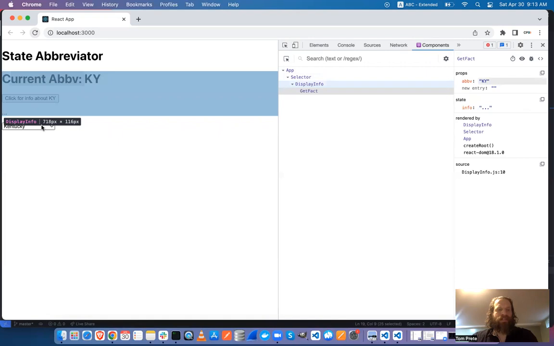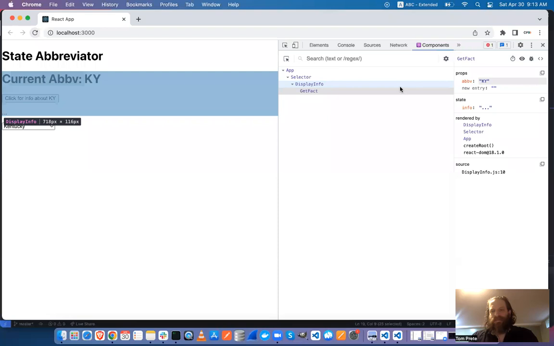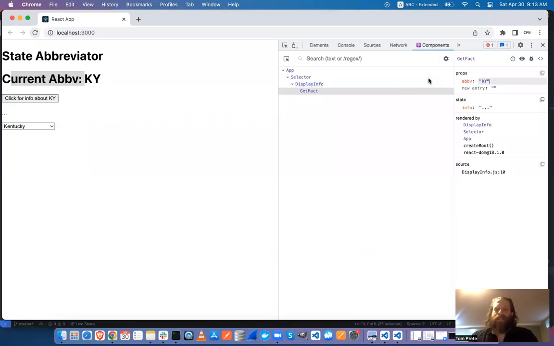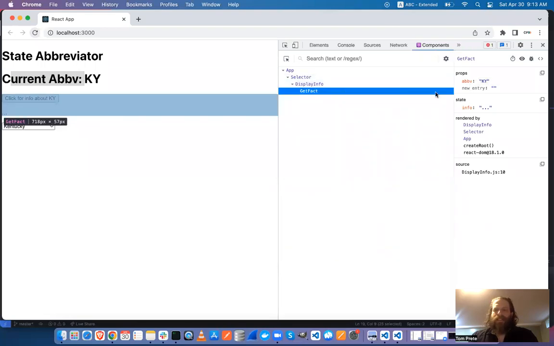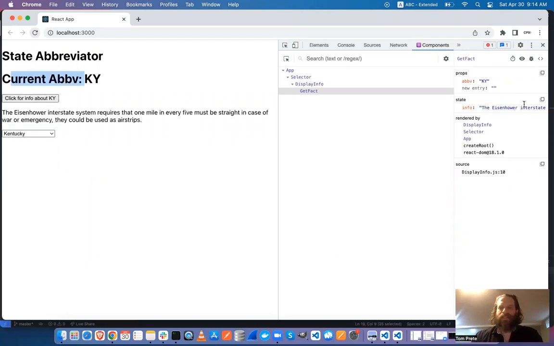So props start at the selector, get passed down to display info and then passed down to GetFact. You'll see as things get more complicated, you might find that you're passing the same prop down several levels. Maybe we'll talk about that later. Okay, so we have this prop, and then we have state, which in this case is just 3 dots until we click this, and then the state changes to whatever we get back from our API call. Any questions about that?